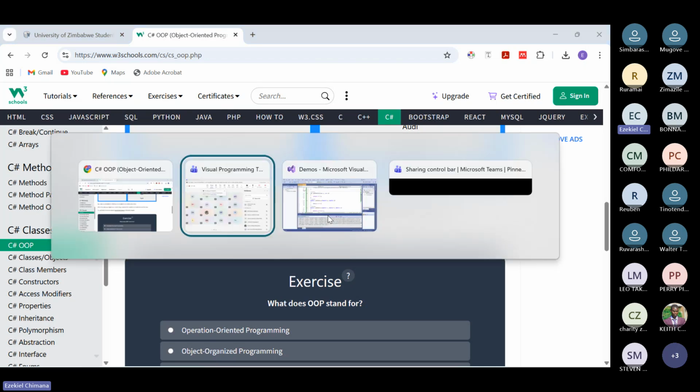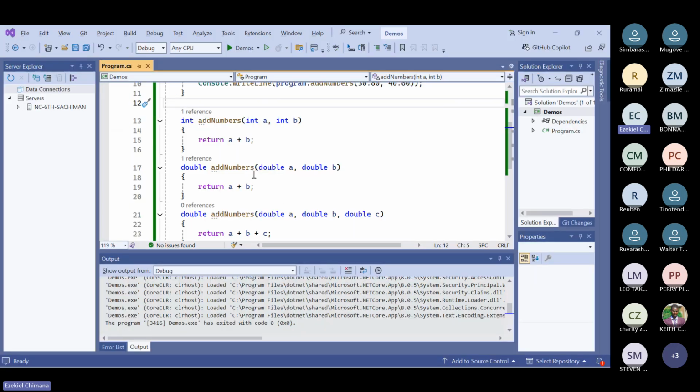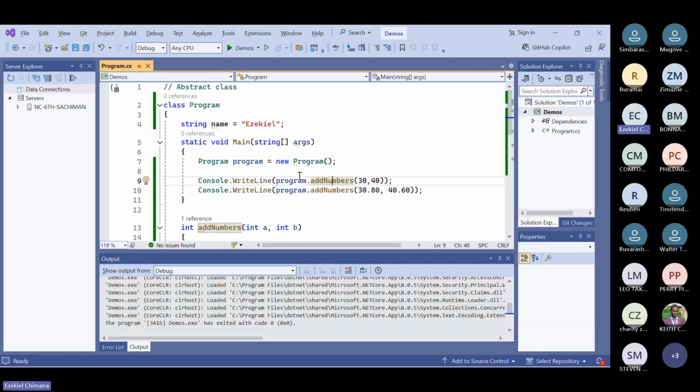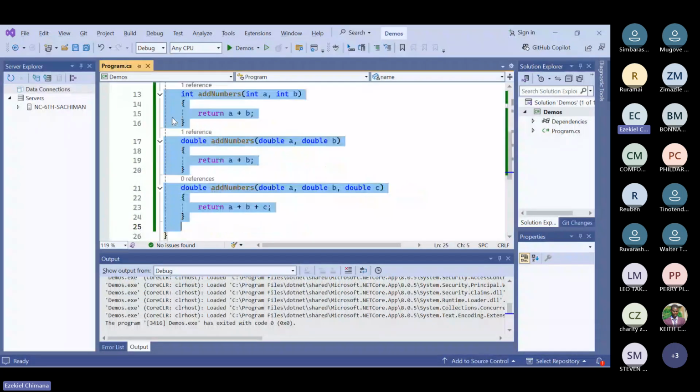If you look here, I'm creating an object, and we are going to talk about it. But if you look at this object, it's the one we are using to call these methods. This object will have everything which is inside this class. When I say everything inside the class, I'm talking about everything.